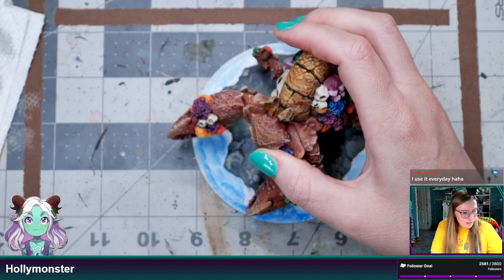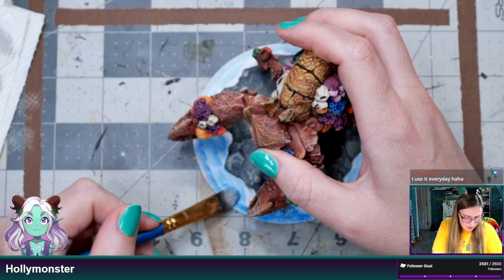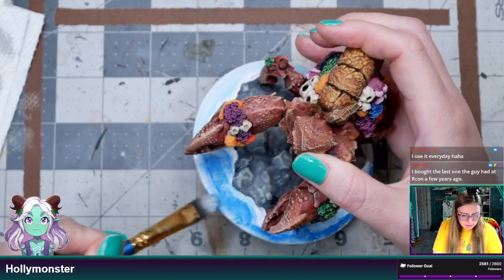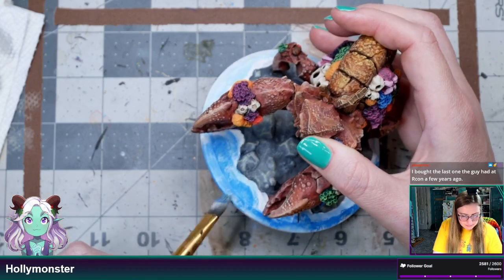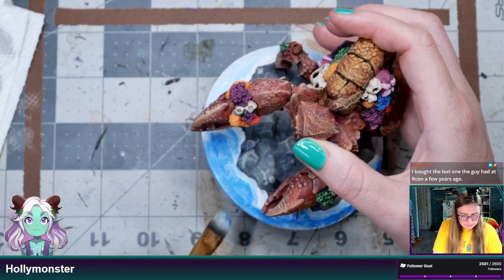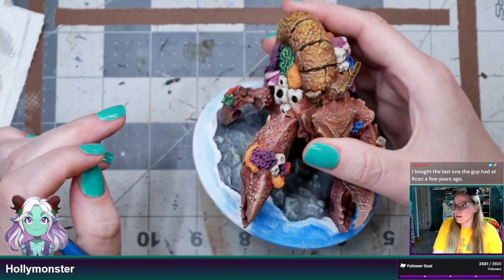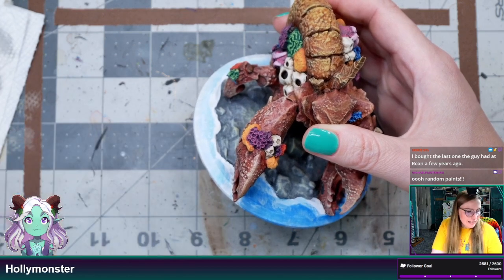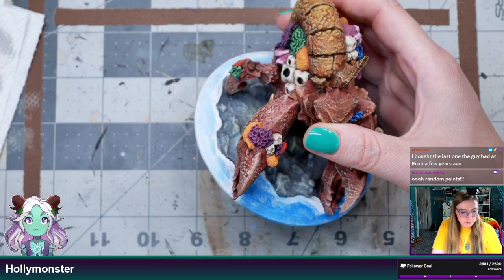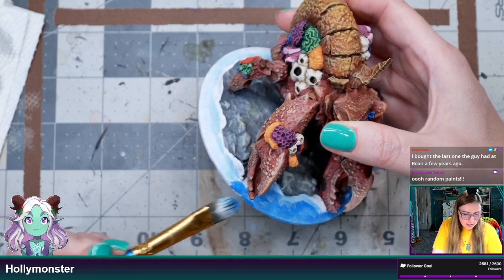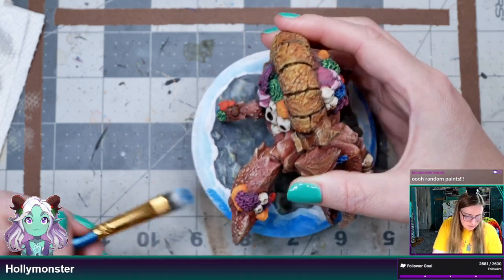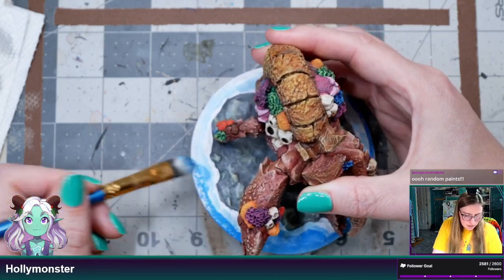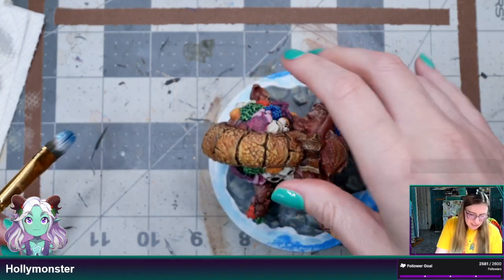Like, last year, he gave away an entire container of random paint. And I was like, dude, slow down. It's okay, though. I get it. I bought the last one that guy had at ReaperCon a few years ago. Yeah, he had a ton of paint that he was just like, hey, this is free. Take it. Please take it. We're gonna summon him here if we keep talking about him.